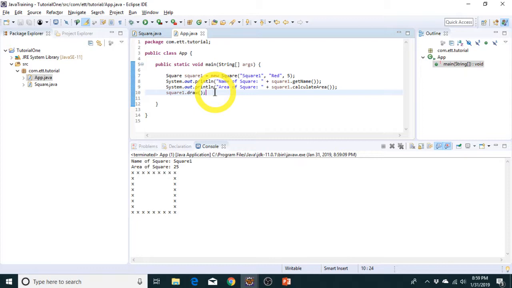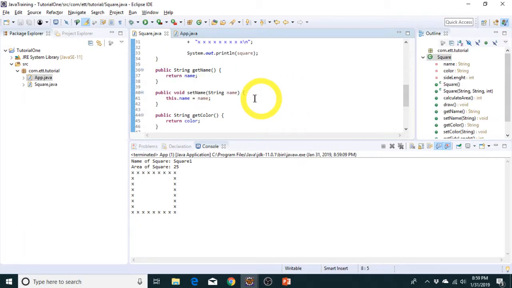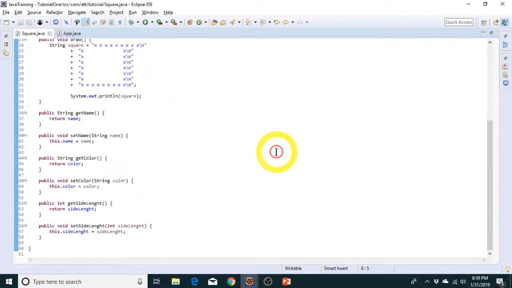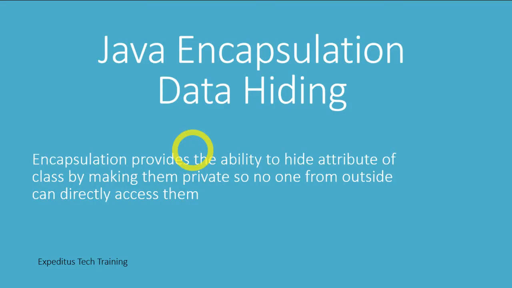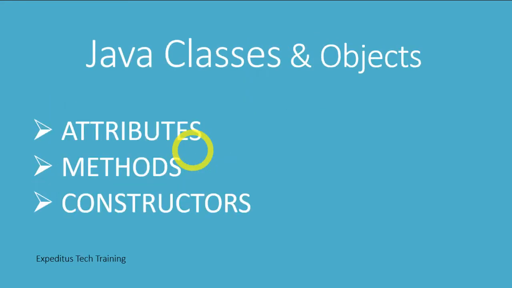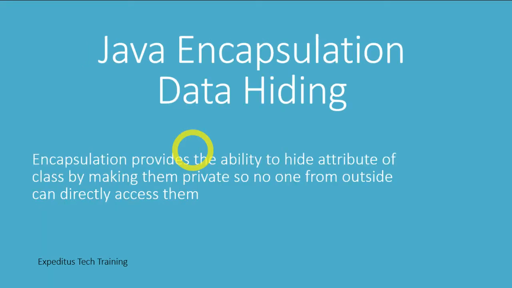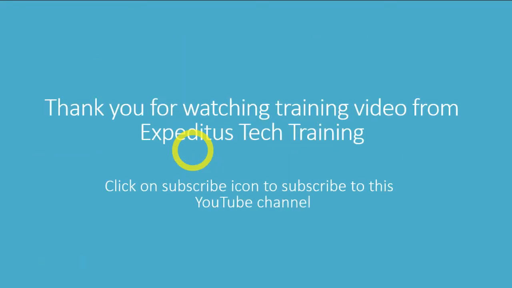All right, so today we learned how to represent a real life object, a square, how to set the attributes of the square, how to set the methods of the square, and then how to create a constructor and instantiate a new object of the square. And we learned about encapsulation, data hiding. And that's all for today's tutorial.